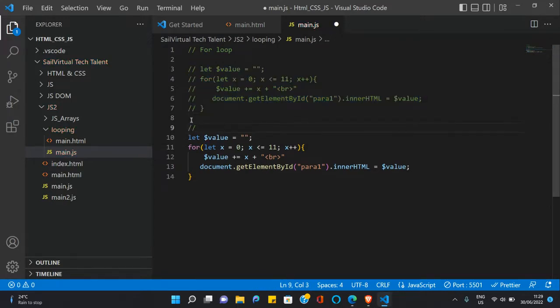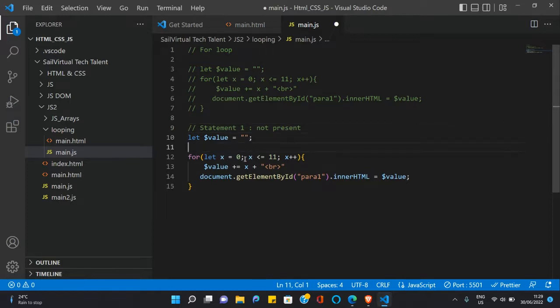So for this particular one, statement one would not be present in the for statement. We'll have it somewhere else. So what I would do is copy this out and have it outside here. Yeah, so now we have the code this way. Let's save it and see what happens.